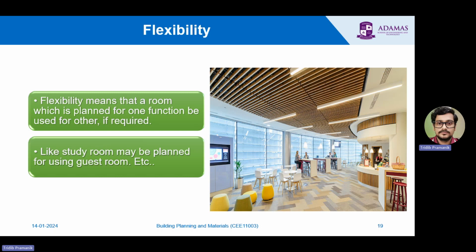Means if you want to extend your building, you also have to keep those arrangements so that there is no such obstruction or no demolition of any part of your building, and you can easily extend your part.